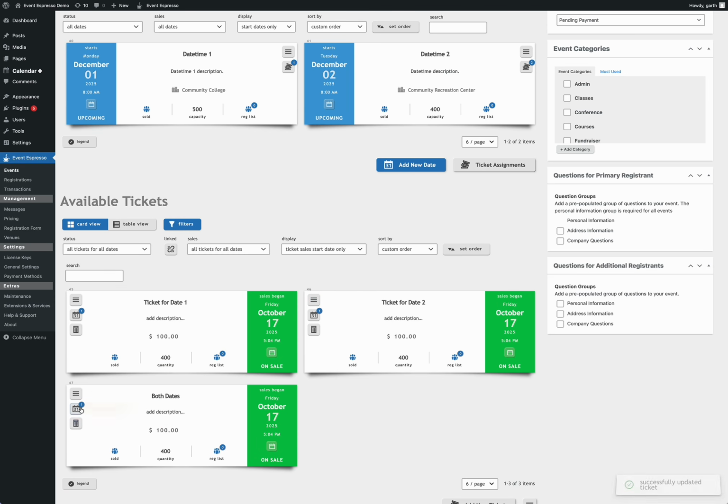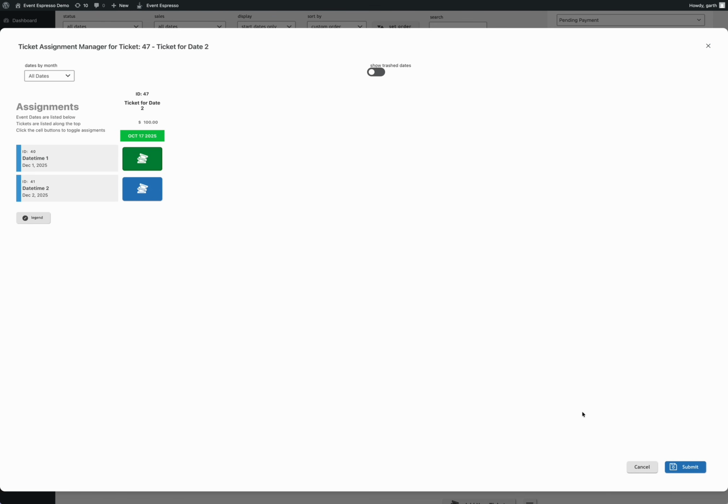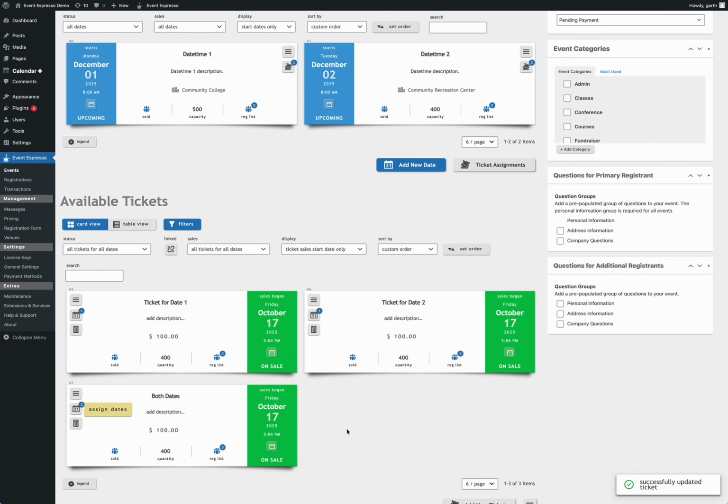Okay. We'll do that, and we'll go over here and select that this ticket also has access to that date. So this allows you to, for example, set up a workshop or a course where you have 5 different dates, and you want to allow people to register for one of those dates or 2 of those dates or all 5 dates. You can give them a ticket option for date 1, a ticket option for date 2, and a ticket option for all of them at a discounted price.